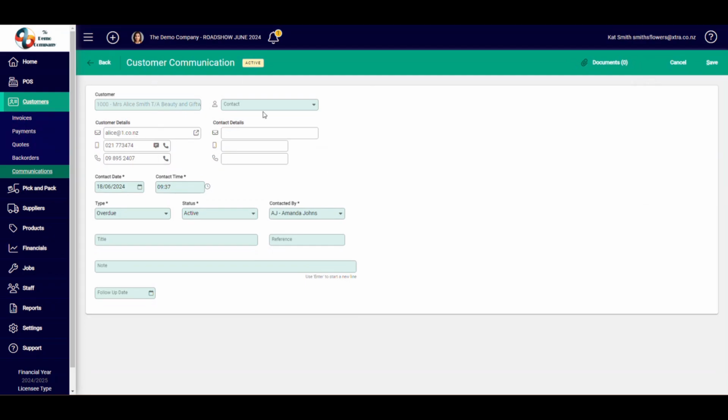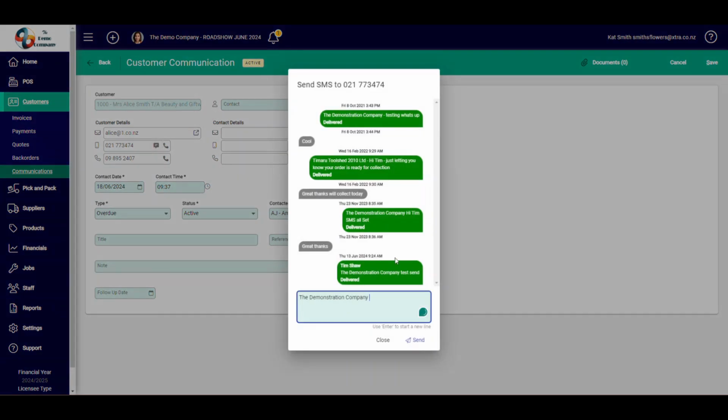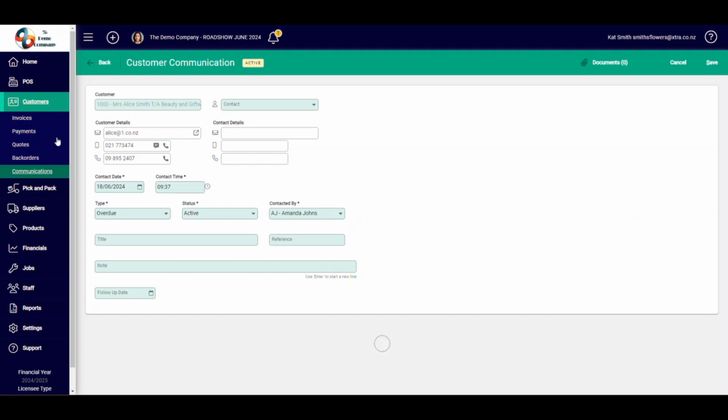Very simple communications log, the ability to add your notes and a follow-up date. And again, from here, you can, of course, just click your SMS button, or if you want to, click on an email address and send an email directly from there.